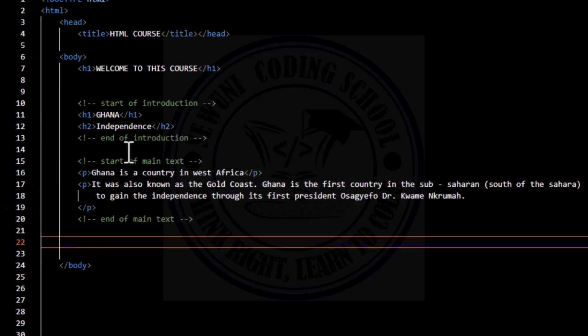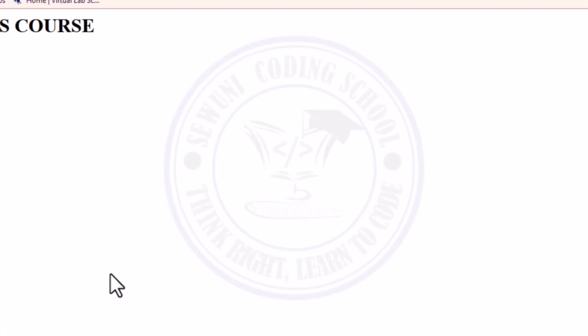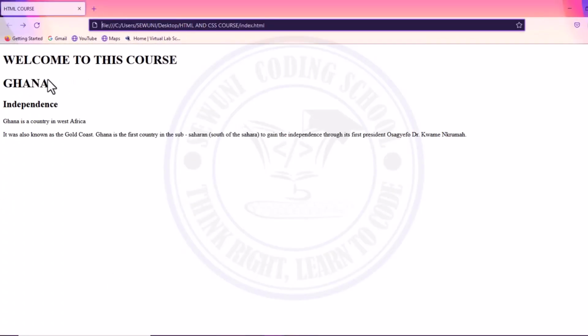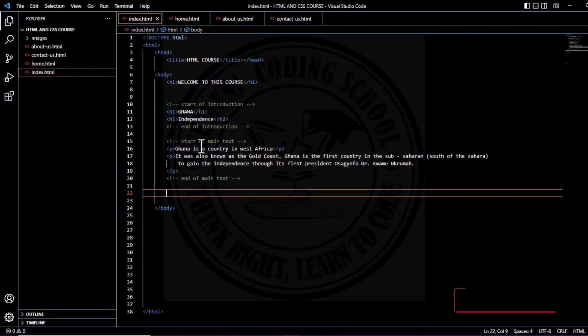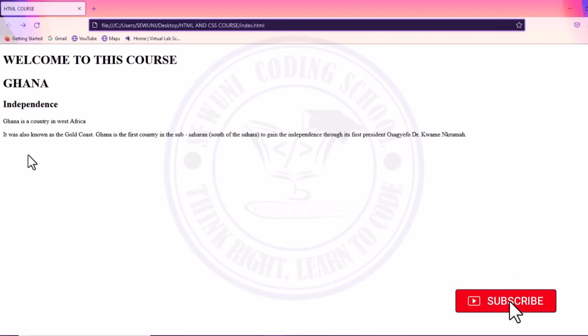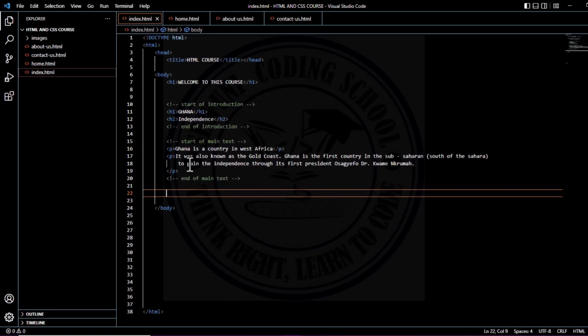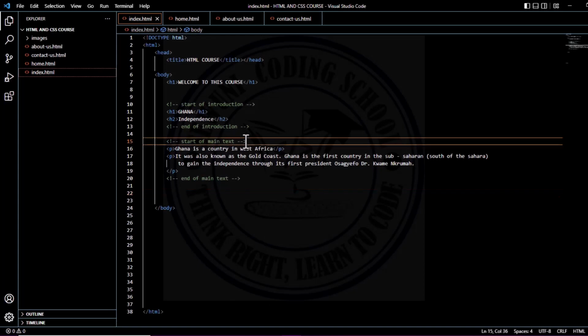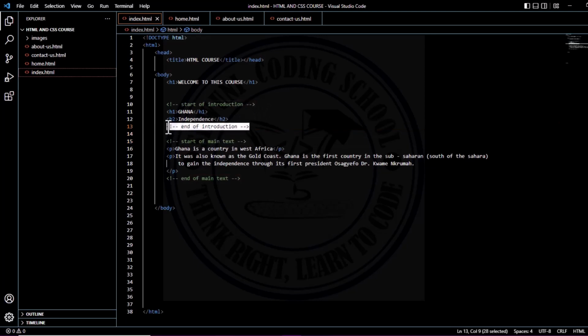Now for instance, let me just save this. Let me refresh my browser. Okay, so you can see my H1, which is Ghana, my independence, which is H2. Okay, you can see Ghana is a country, the first paragraph. You can see the second paragraph. We are without seeing these codes, these comments I've written here.